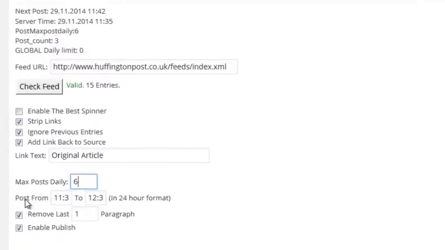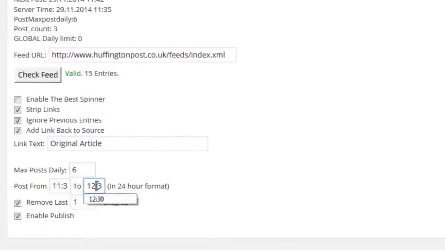Okay, so you can also set post from and post to. So you can set each draft post to post at different times. I've got 6 posts between 11:30 in the morning and 12:30, obviously just for testing in a 1 hour period.